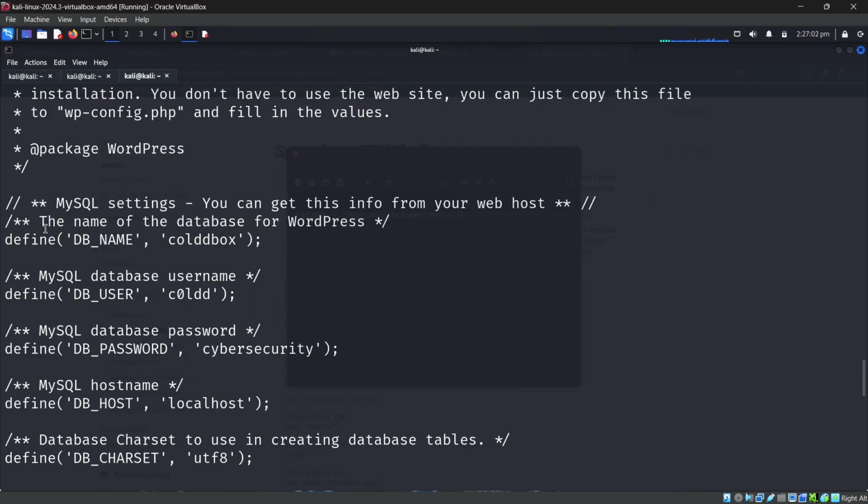As you can see here, the name of the database for WordPress is ColldBox, the MySQL database username is cold, and the MySQL database password is cybersecurity. So we got the username and we got the password. From here we already know the user, and we got the password, which is cybersecurity.